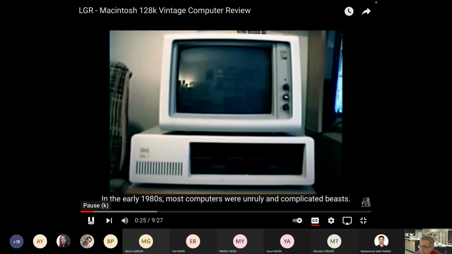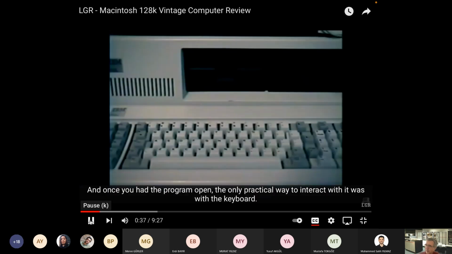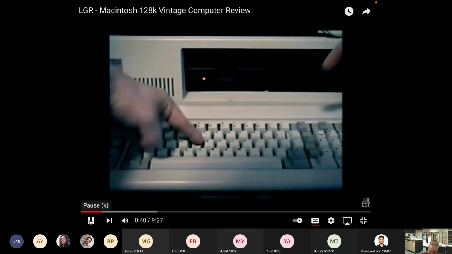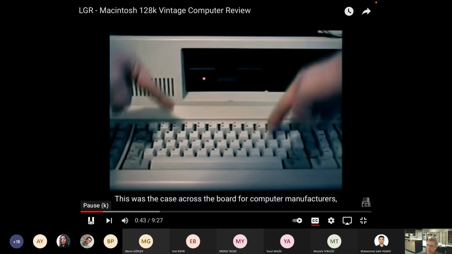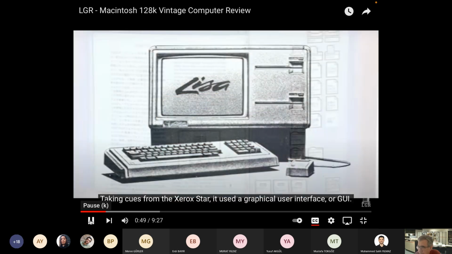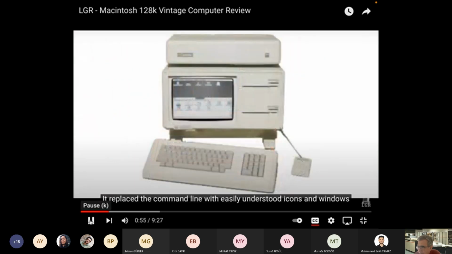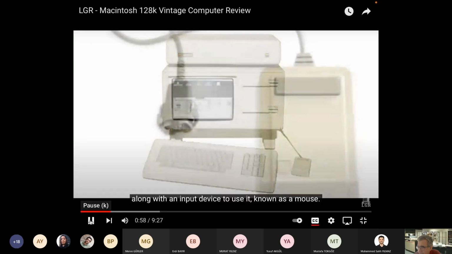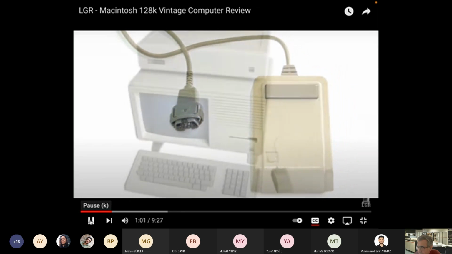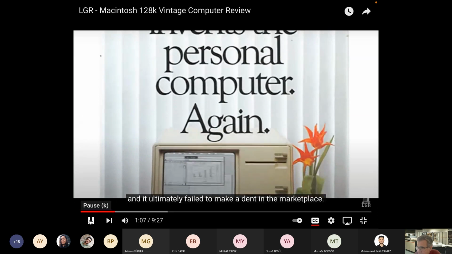In the early 1980s, most computers were unruly and complicated beasts. If you wanted to use a program, you had to know the proper command line functions in order to get a program started. And once you had the program open, the only practical way to interact with it was with the keyboard. This was the case across the board for computer manufacturers, but then came a new way of doing things from Apple with the Apple Lisa. Taking cues from the Xerox Star, it used a graphical user interface, or GUI. It replaced the command line with easily understood icons and windows, along with an input device to use it, known as a mouse. The computer itself was huge, though, with a price tag to match, and it ultimately failed to make a dent in the marketplace.